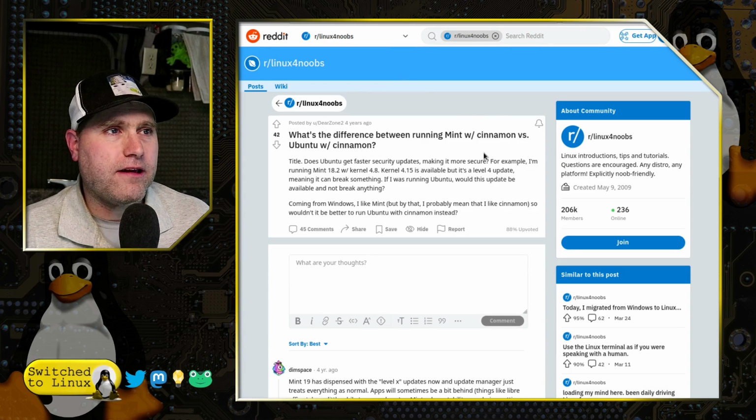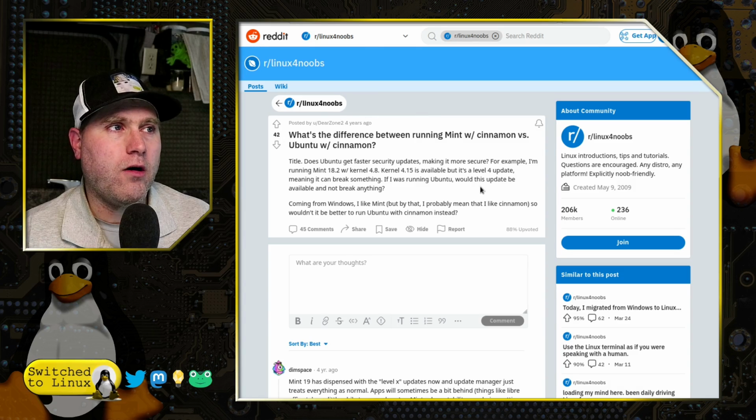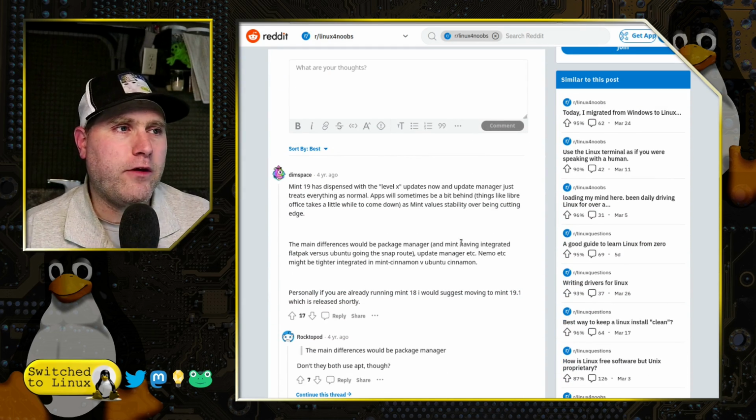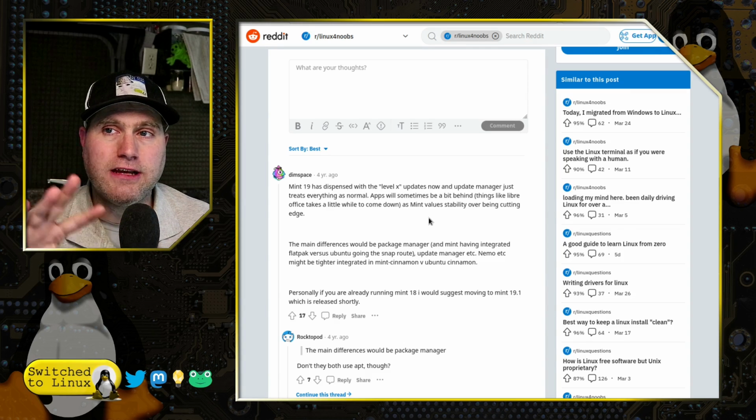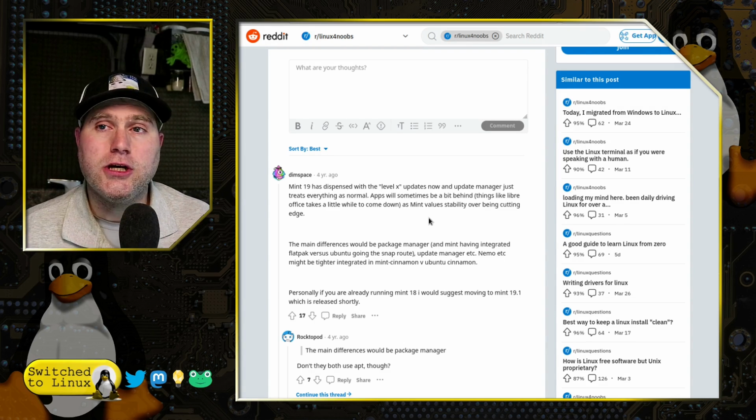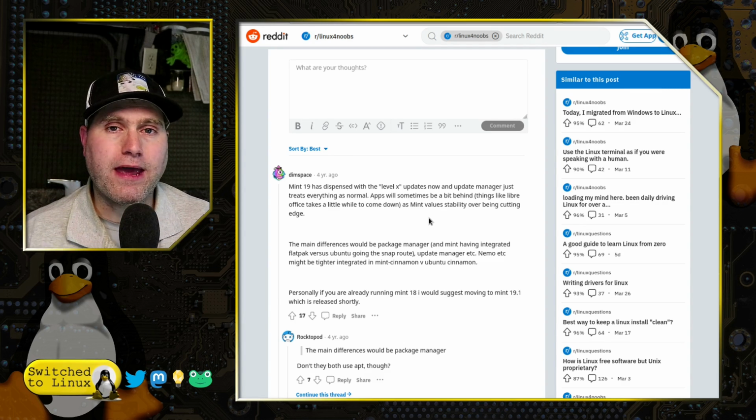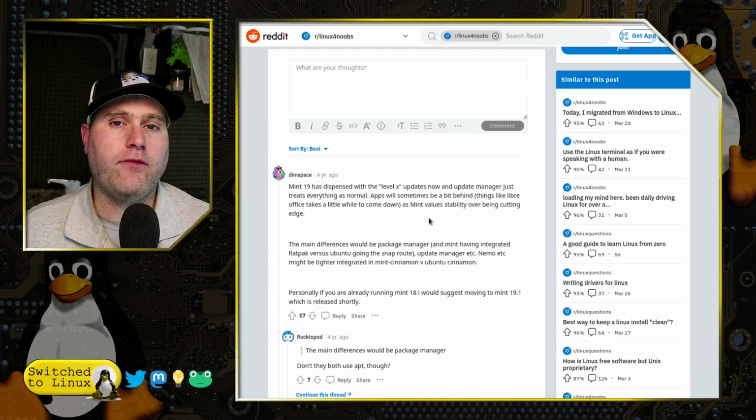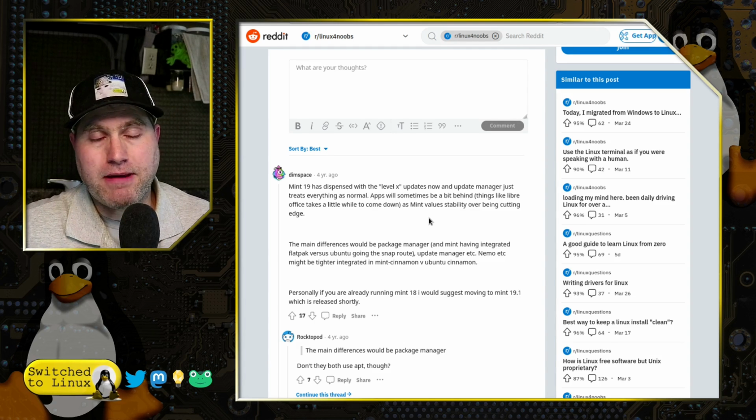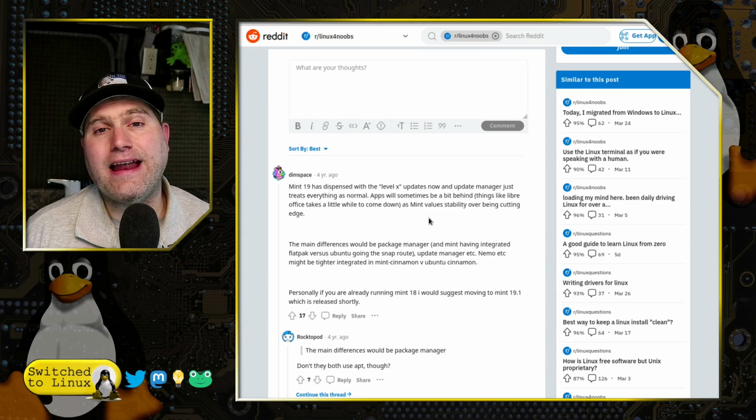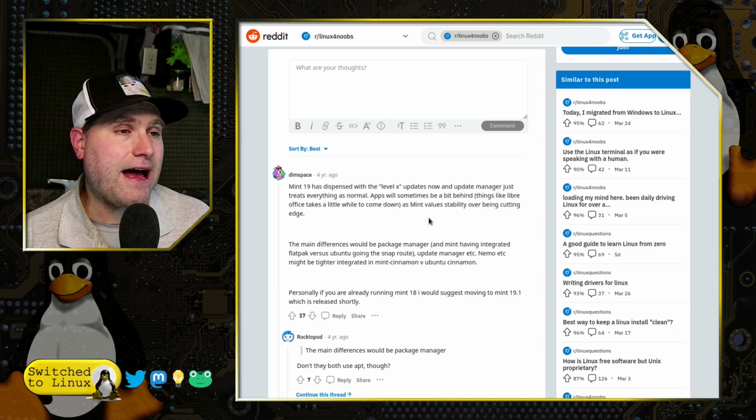All right. Here is a question. This is from 4 years ago, mostly out of date. Linux for Noobs on Reddit: What's the difference between running Mint with Cinnamon versus Ubuntu with Cinnamon? As they explain in here, back at this time there were different levels attached to the different upgrades. So it wouldn't update a core thing as frequently or as aggressively as it would update just a basic security fix in a minor package, because of stability. A lot of that has changed in the current layouts.